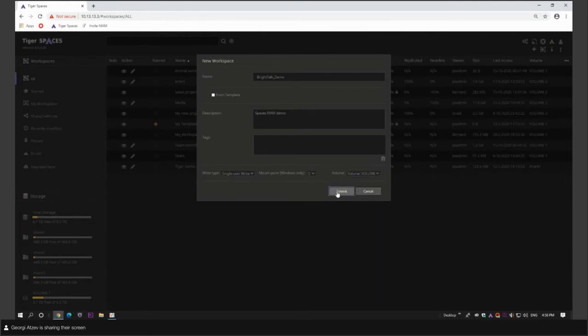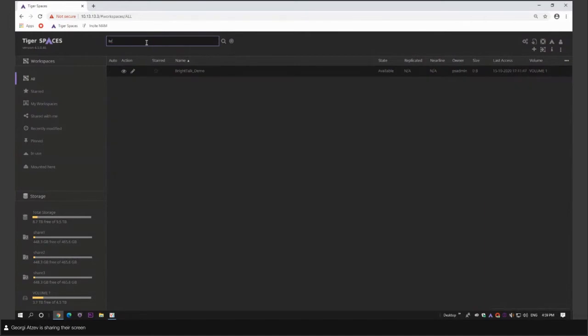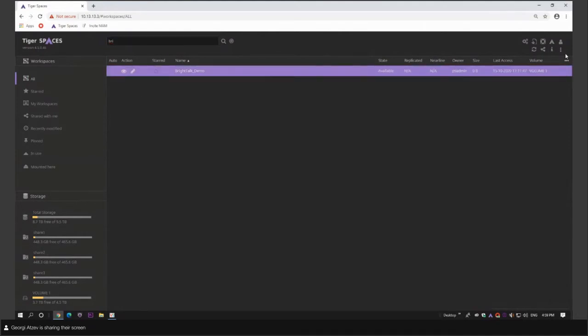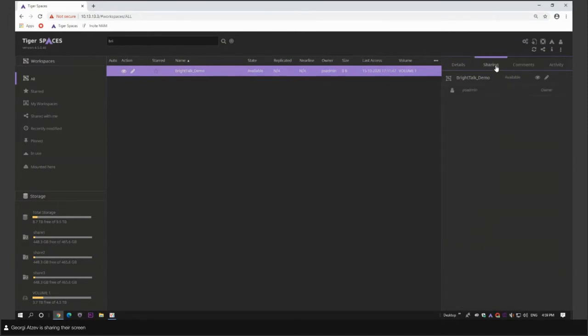So I can submit this new workspace, which is BrightTalk. If I have a long list of workspaces, I can easily use the search to find the workspace. So once I find it, now I'm still an administrator. I just created the workspace. I do have read and write access to the workspace, but I need to share it with all the other people because currently this workspace is available only for me.